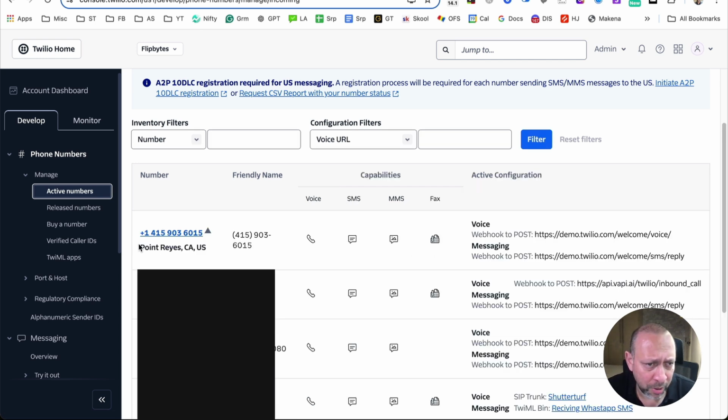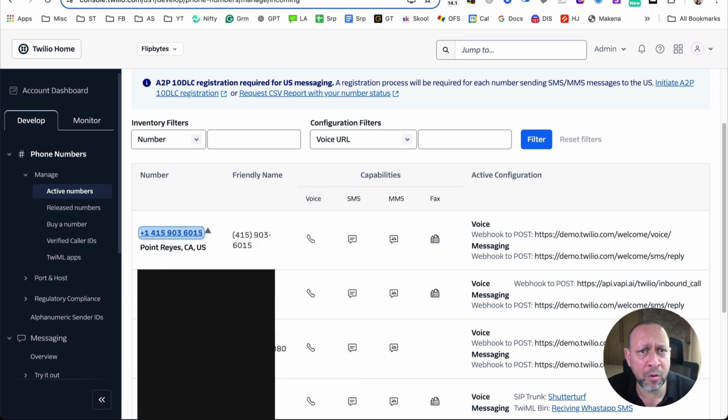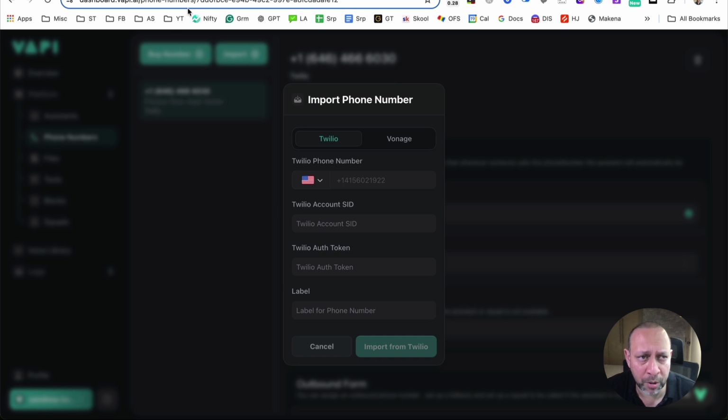This is what I bought right here. You can see this. Now I'm going to pick up this number. Let's go to Vapi, and then out here in Twilio, just paste the phone number here. This is a US number. You need your Twilio account SID and auth token.